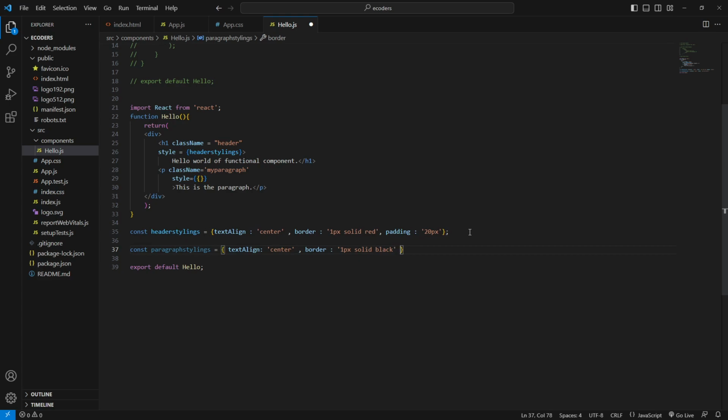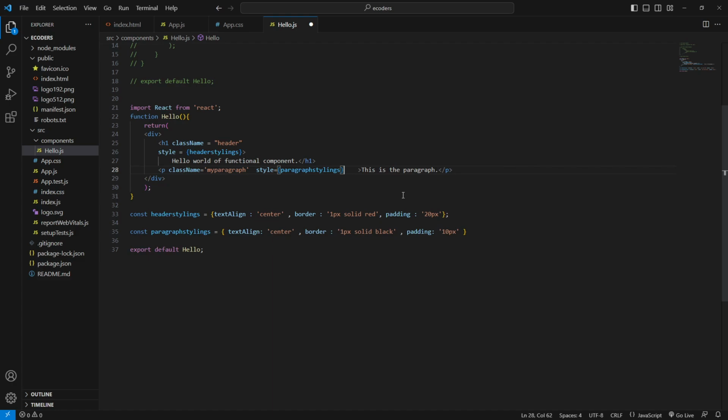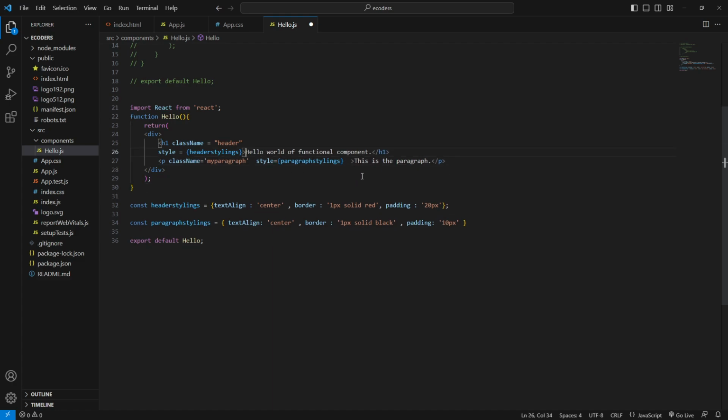So this is going to be padding, and one more, let's add some padding of 10 pixels, and 10 pixels has to be inside single quotes like this, so 10 pixels. So this paragraph styling, let me copy that name and put it here inside this curly brace. Let me just bring it to one single line so that we can see the entire thing in one single line like this. So this is for the heading part, and this is for the paragraph part.